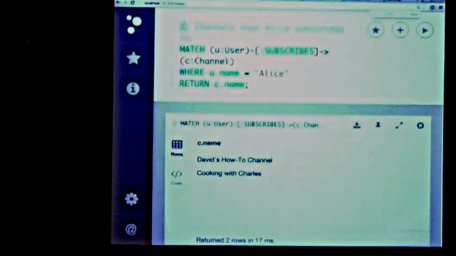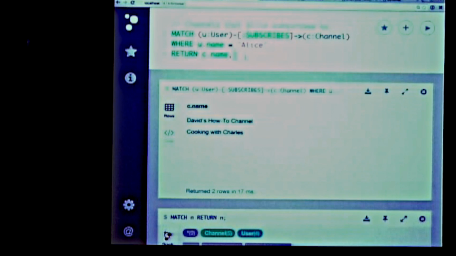Can you enlarge that a little bit? Yeah. Is that good? Yeah.